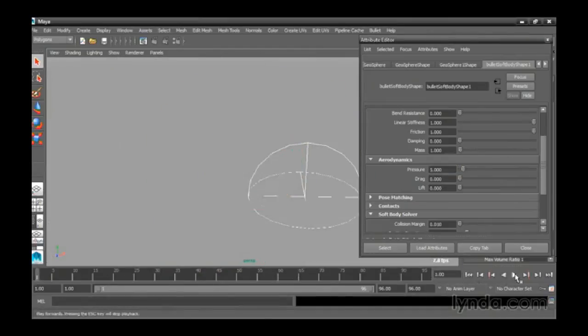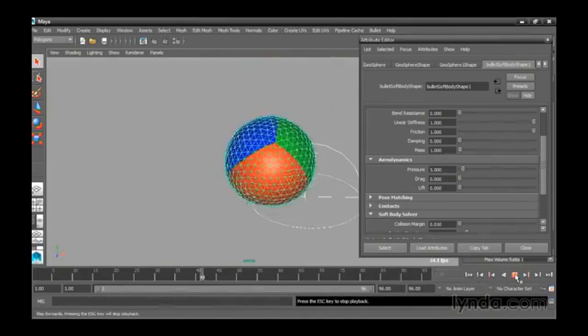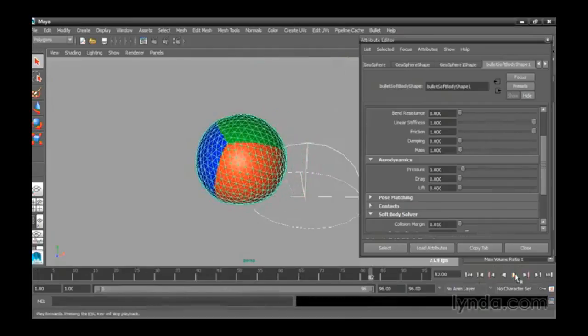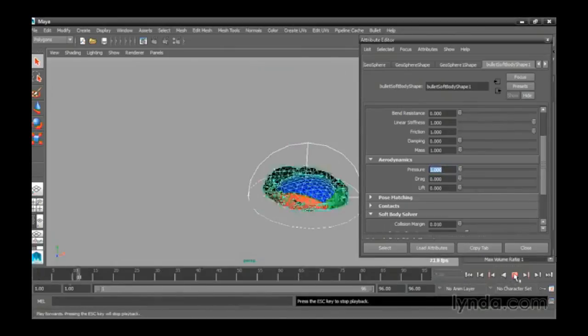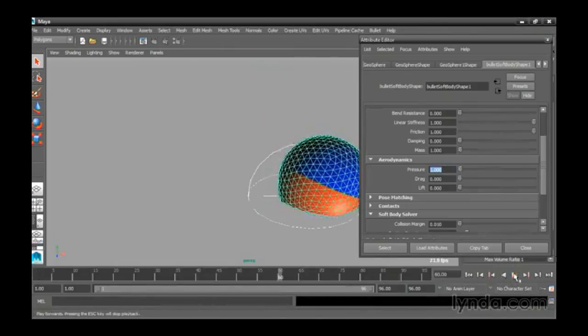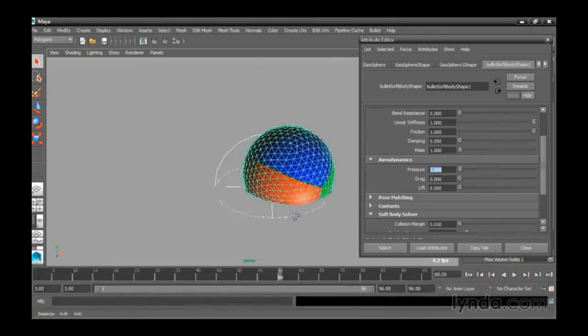Rewind and play it back. Pretty cool. Now we can control this by adjusting the amount of pressure. If we have less pressure, like a pressure of 1 for example, then the ball is not going to bounce as much, and it's as if it's been kind of deflated.